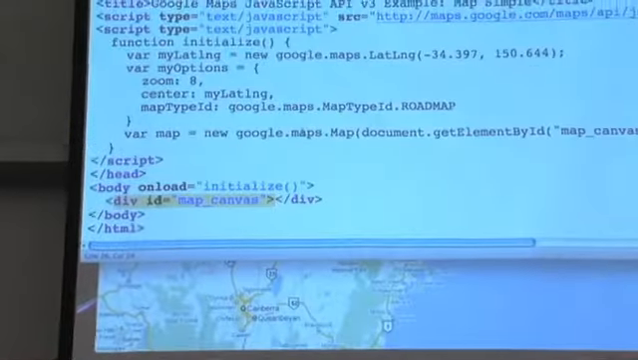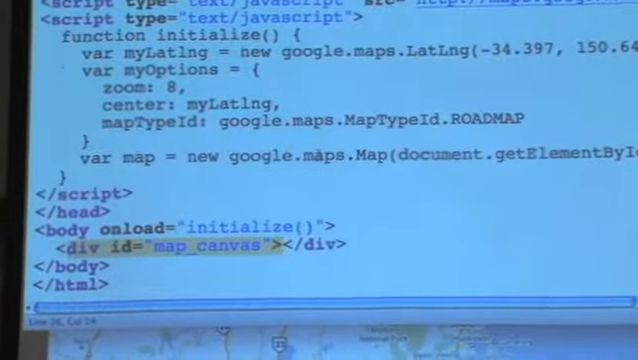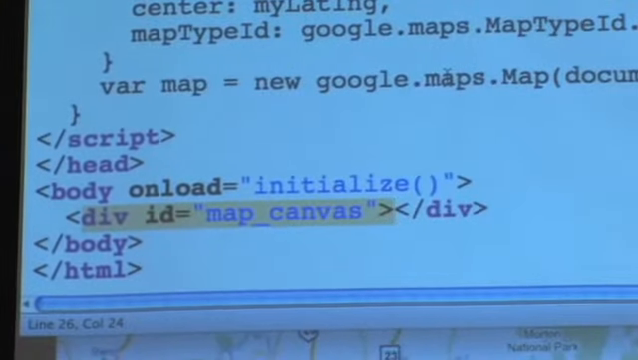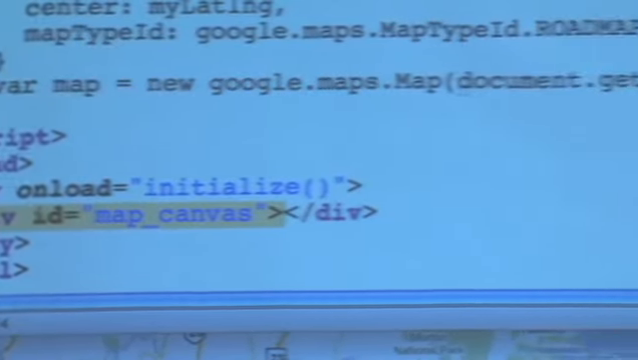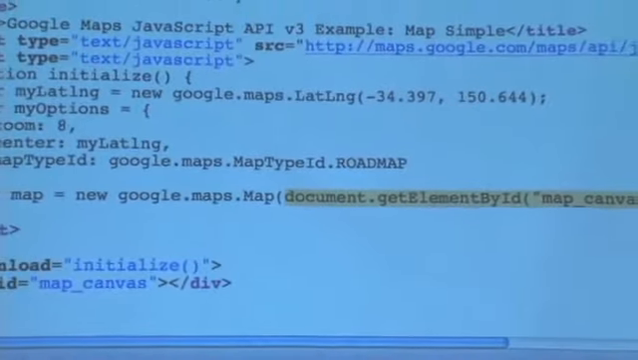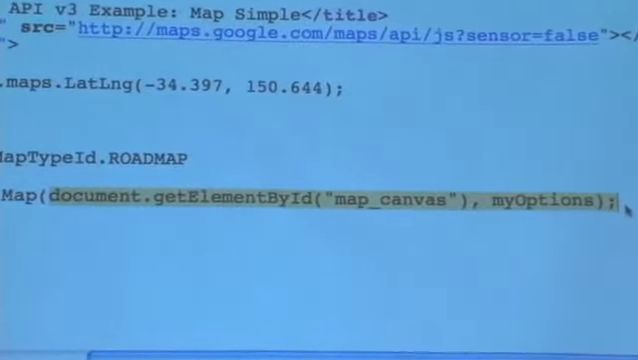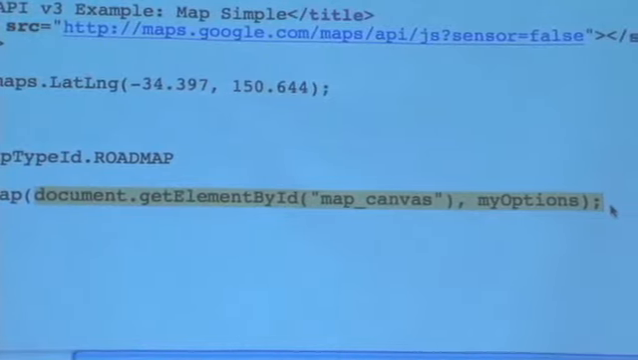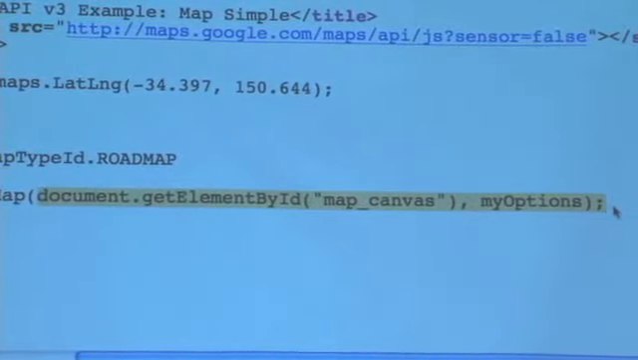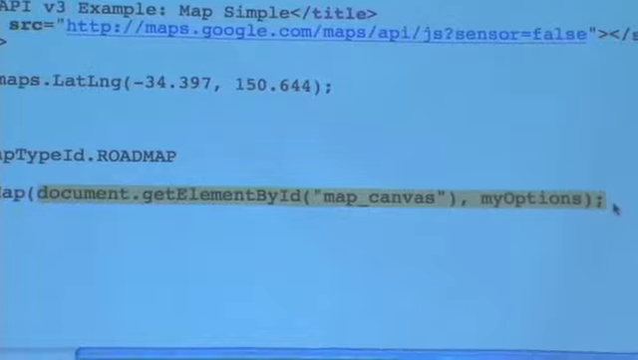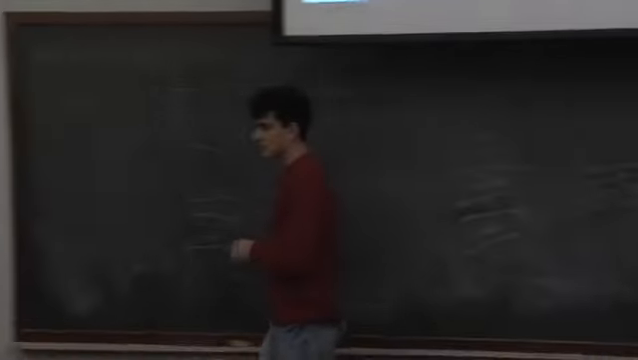You can do anything you want. You can style it with CSS, but as soon as you create this map canvas ID, then you tell the Google Maps constructor that you want to use that element. So you pass it this element, and you also pass it the options that you had specified for this map. And in the end, it renders for you the Google Map inside that div with the options that you have specified.